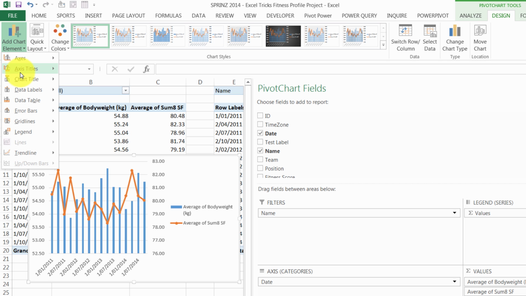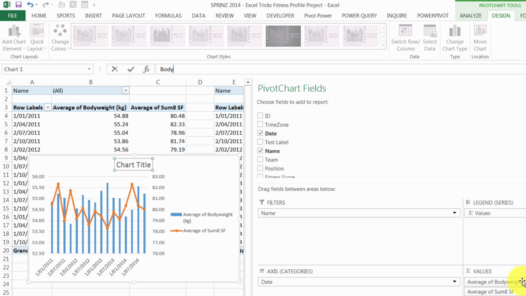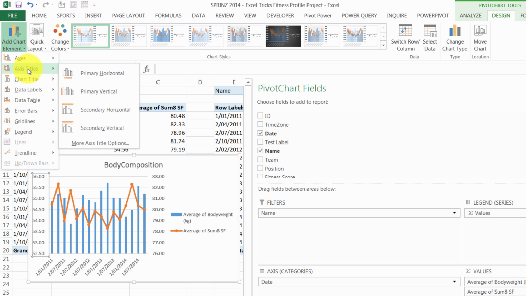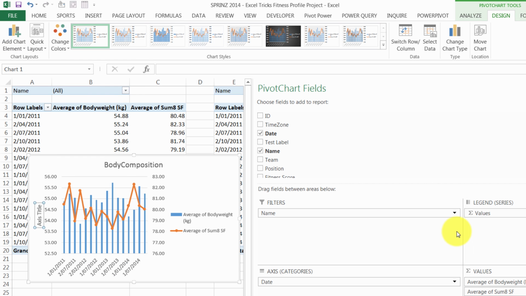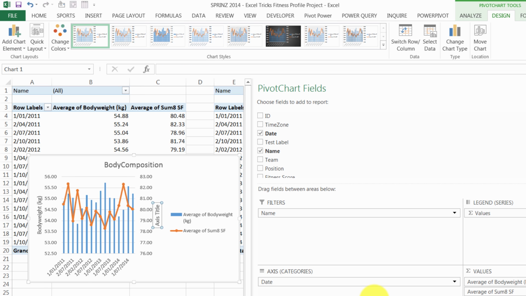I like keeping things white. I just want to put a chart title on there. I'm just going to call it body composition, just to save time. I'm going to put a title on each of the axes. Primary vertical is body weight. And secondary is sum of 8.